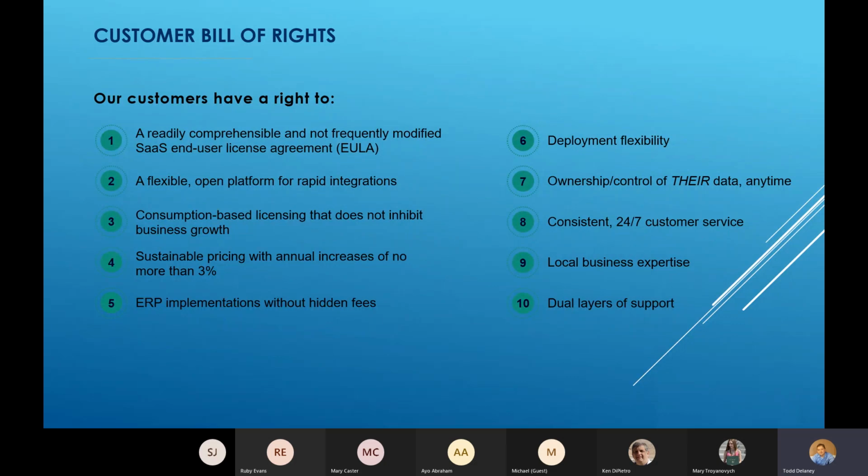This is a unique thing as well, the customer bill of rights. These are 10 commitments that Acumatica makes to their customers. You would think a lot of these would be pretty obvious, but I haven't really seen any other vendors do this. So if you are looking to move off Dynamics SL in the near future, see if your vendor is willing to commit to these 10 things that Acumatica has here.